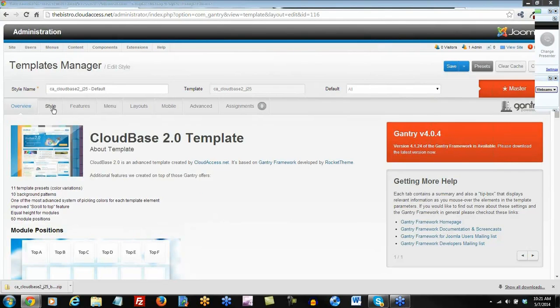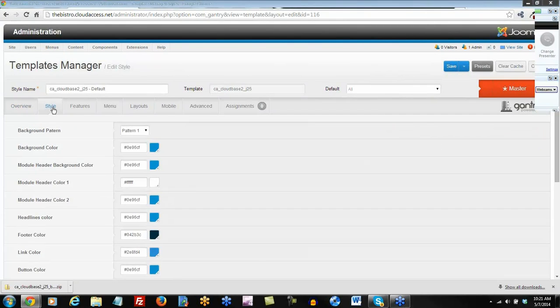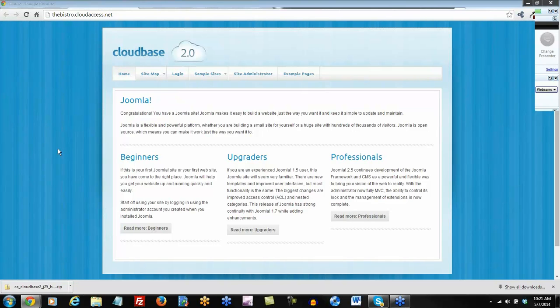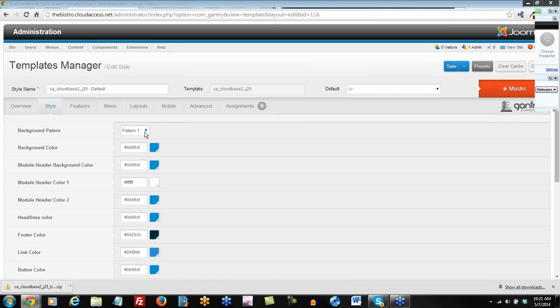So let's just illustrate. Let's go to Style, and notice how you have an option here for the background pattern and color and module header colors and all sorts of different colors for the site. We're just going to illustrate one. Let's just change our background here. So right now we have these vertical stripes, and they look okay, but we want to customize that a little bit. Let's select a different pattern. Let's just go to pattern 2 and click on the Save button here.